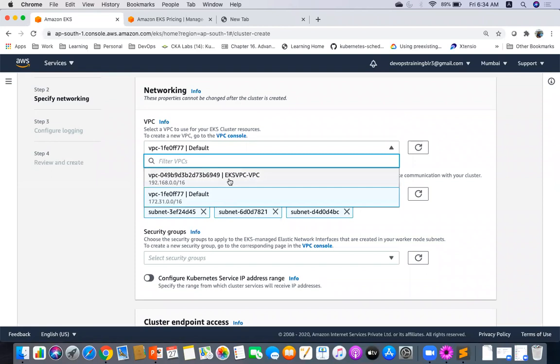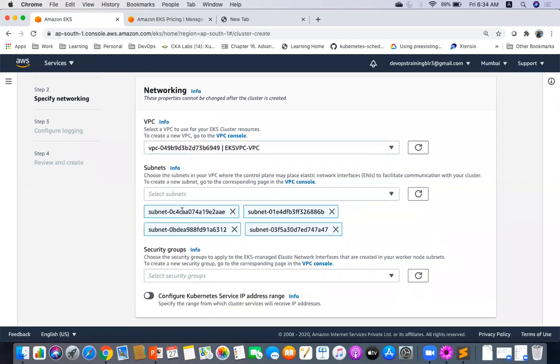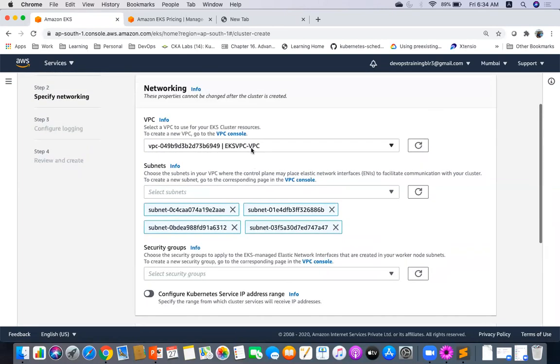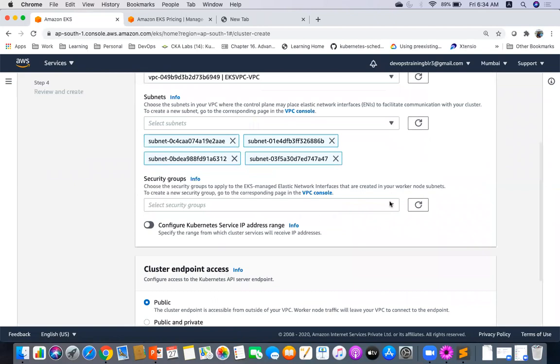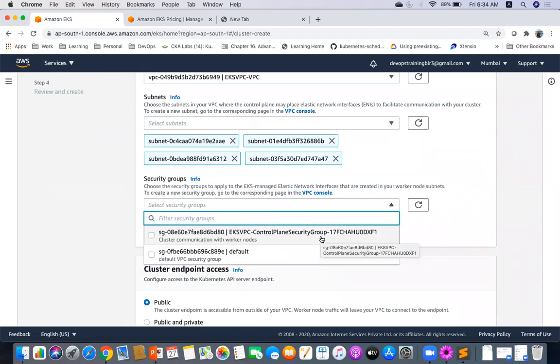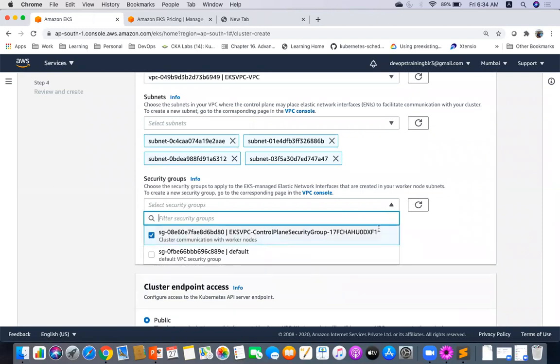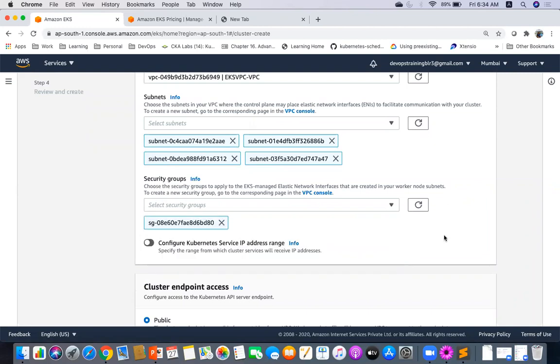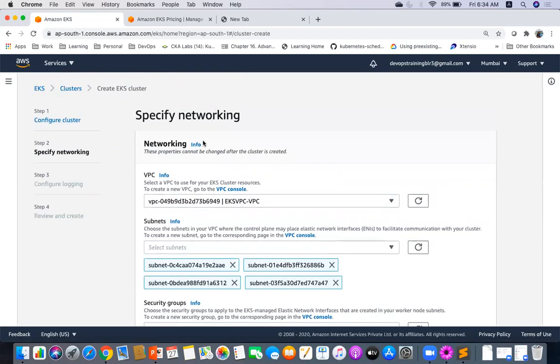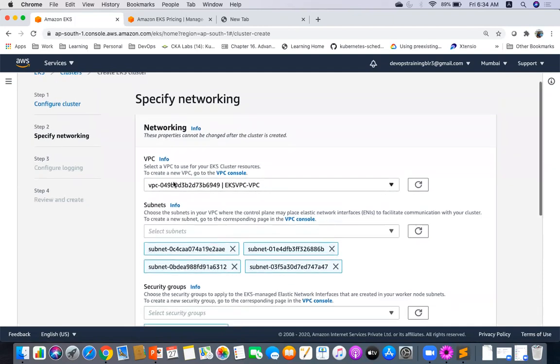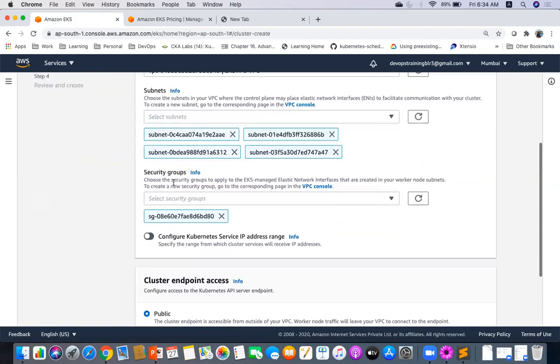Now here you select the VPC which we created in a previous step. Instead of using the default VPC, I am selecting this VPC. So automatically the 4 subnets got selected, whatever we got in this VPC. Then select this security group, the EKS control plane security group. While creating an EKS cluster, I am saying under which network, under which VPC, under which subnets, right?